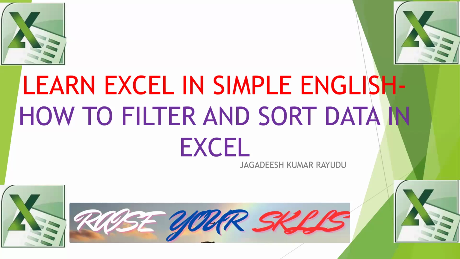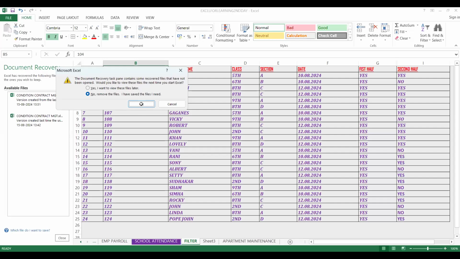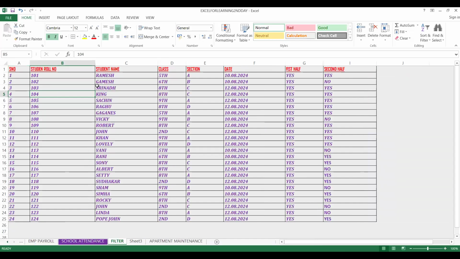In this session, we will check how to filter and sort the data in Excel. Without wasting further time, let's try to check this example. Here we have a list of student number, student roll number, student name, and class and section data. The first half and second half of the attendance talks about this table.